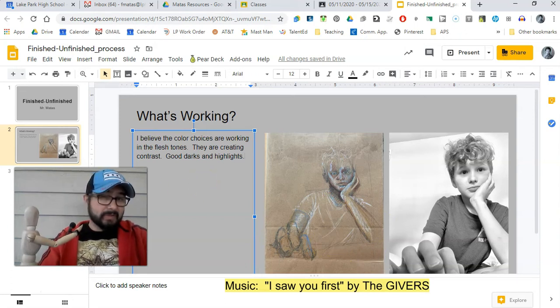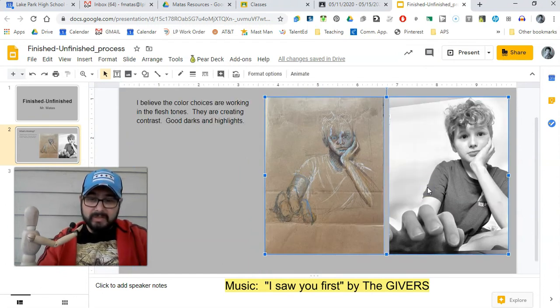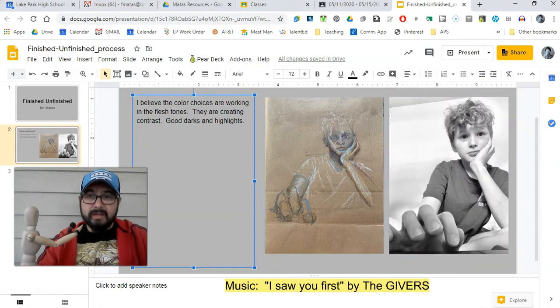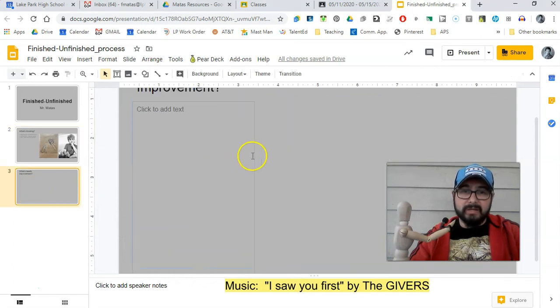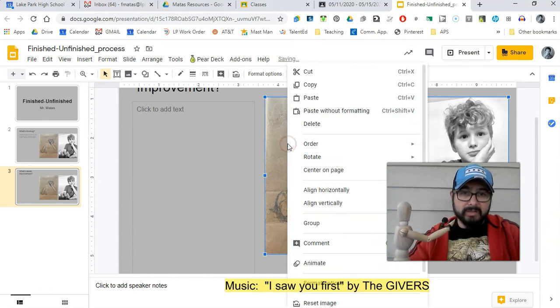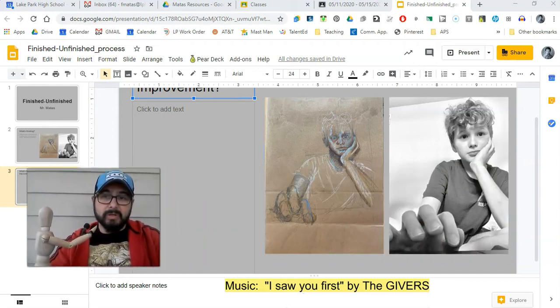Does that make sense? Okay, so now once I've done this, a simple thing I could do is click on this and hit Control C, or right click and copy. Does that make sense? Because now I'm going to go to my next slide here, and I'm going to hit Control V, or right click and hit paste. And now suddenly I have both of my pictures in here already. See that? Pretty cool, huh?